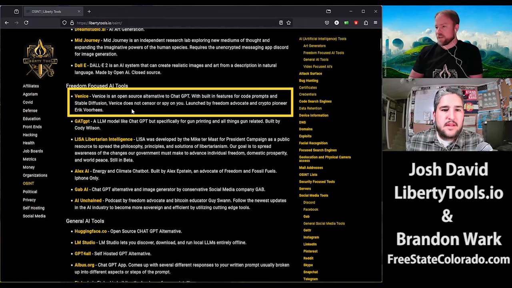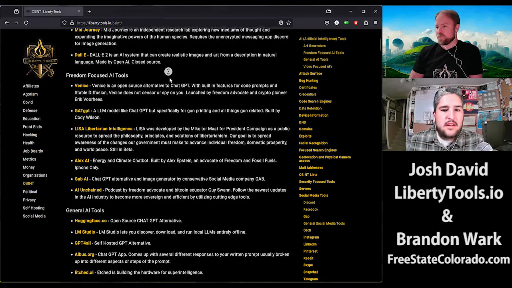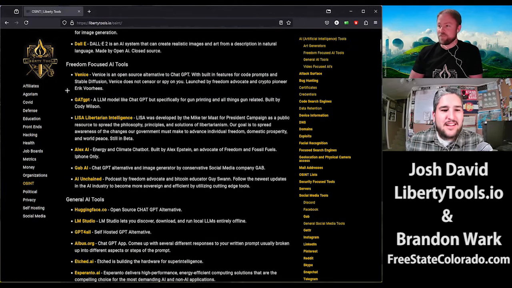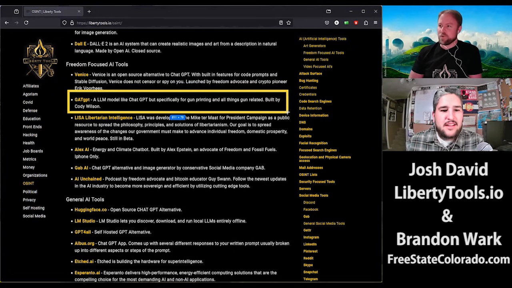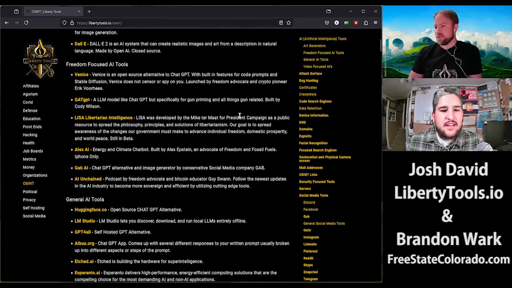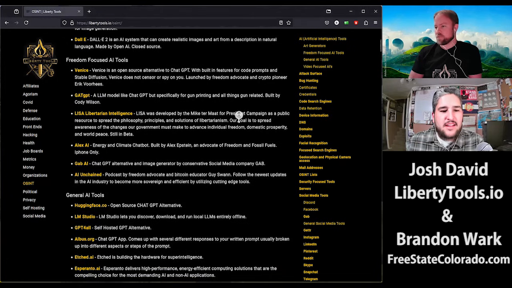So right below that, you've got GatGPT. That's a project of Cody Wilson. That is basically ChatGPT for how to make 3D printed guns. So that's a pretty cool one. Last I checked, that one was still in beta, but that's a really interesting idea. There's a few more like that too. So you've got Lisa, Libertarian Intelligence, same thing. It's sort of a libertarian focused one.